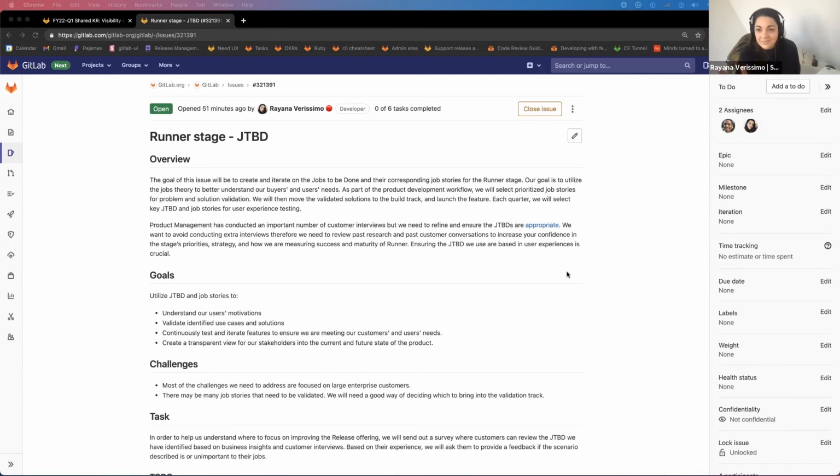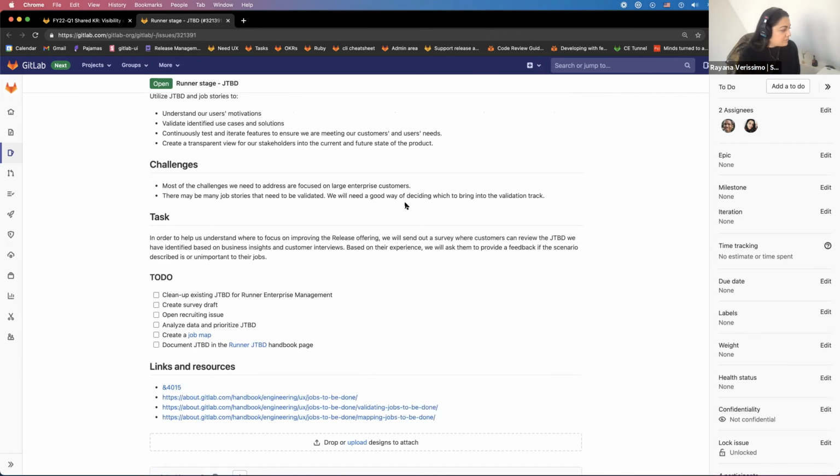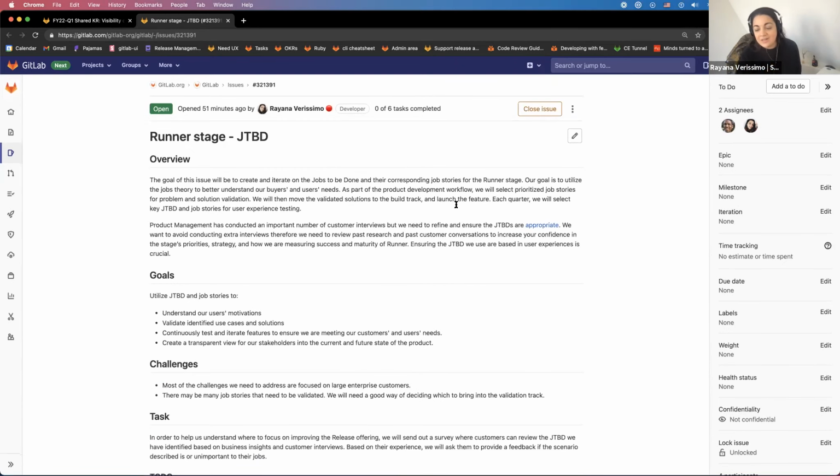So instead of new interviews, we're going to send out a survey to some of the customers so that they can help prioritize jobs to be done. And then in the future, once we get to the point where we're going to validate the maturity of some of these functionalities or some of the scenarios, we have a map of the jobs to be done and the scenarios that relate to enterprise management. So this proposal was created this week. And if you're curious, please check it out. We're going to continue iterating and working on this.